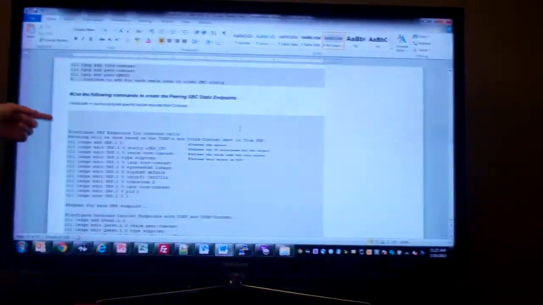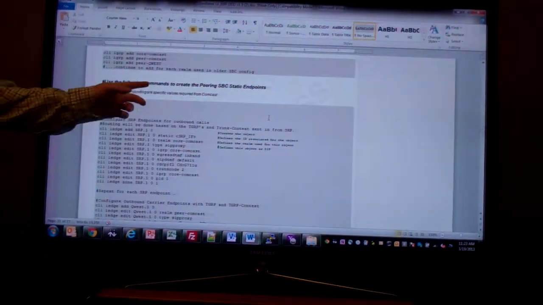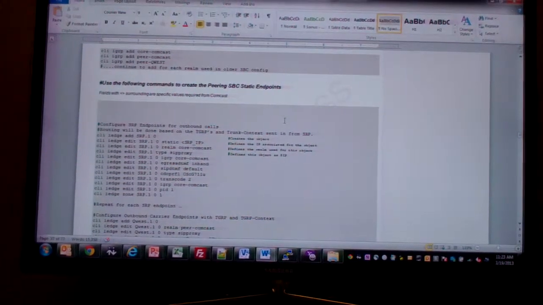So let's go there. Here we're going to start creating the endpoints. The first endpoint we're going to create is the SRP endpoint. This is the SRP endpoint for outbound calls.